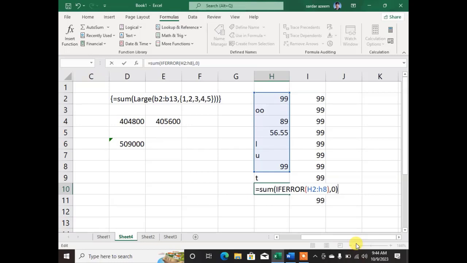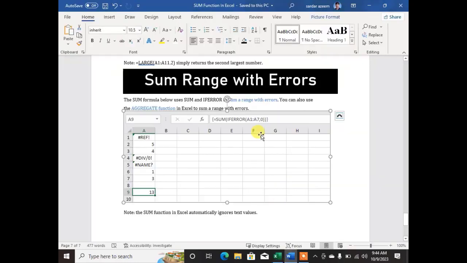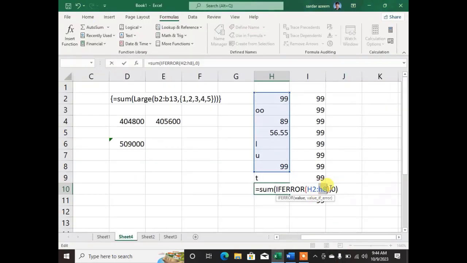Okay, 0 means if the cell does not contain a number, place a 0 instead of that cell. Now press enter. It should give the result. It is still giving some error. Why? It is equal to SUM IFERROR range of cells comma, it's okay, the formula is okay, there is some other mistake. Let's see where the mistake is.